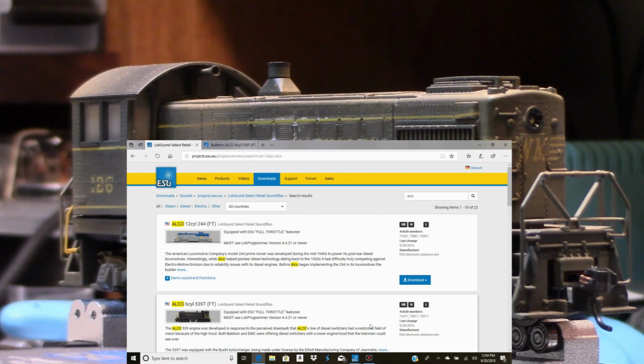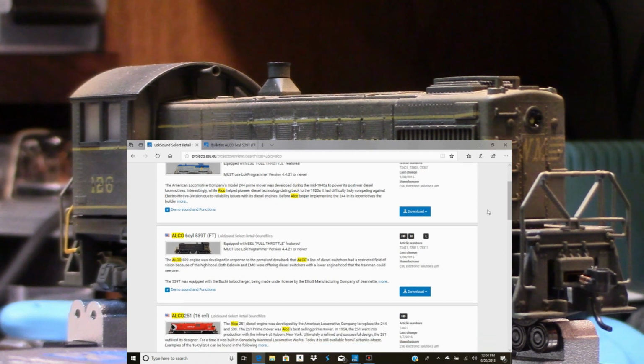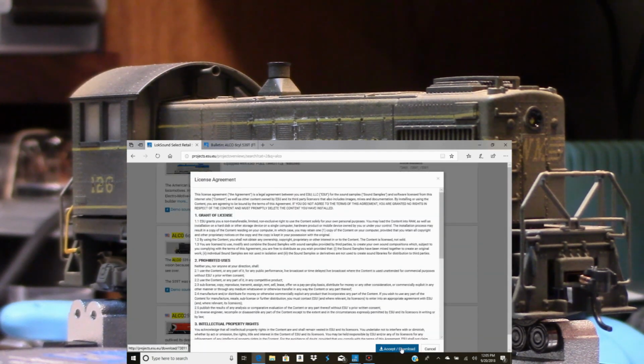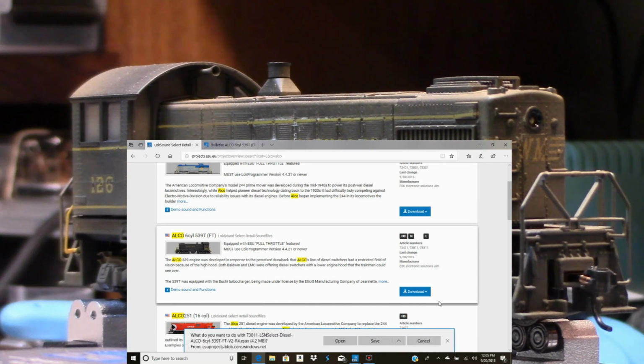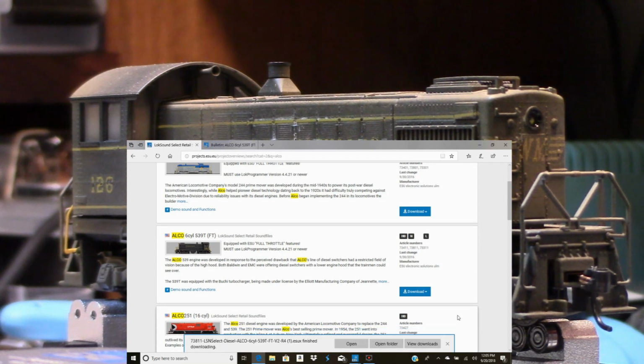And the correct sound file for this locomotive is a six-cylinder 539T, and I do want the full throttle version. So what we'll do is we'll download that. And this is a select micro, so we'll download it. We accept that, yes. And we'll just go ahead and hit save on that. And there, it's already downloaded.